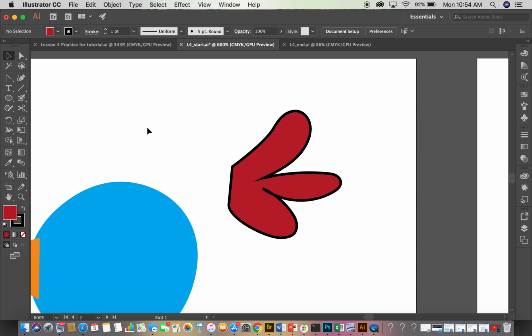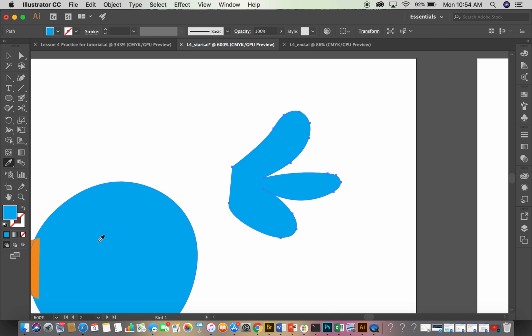Then you're going to click off to deselect. Then again you're going to click this to select it again. Choose the eyedropper tool and click the blue bird so that now we have the same color here. So the eyedropper, many of you have used this already. It samples the appearance attributes like stroke and fill from what you click and applies those same attributes to whatever it is that you have selected.